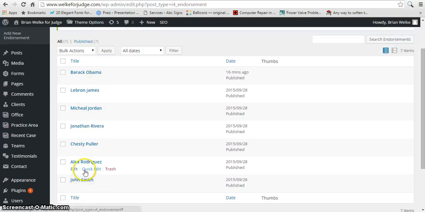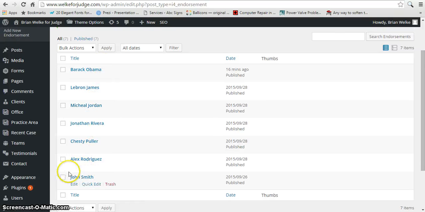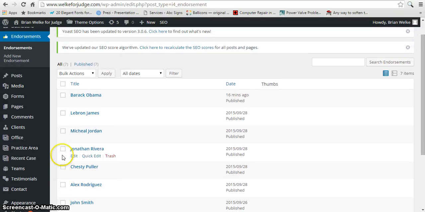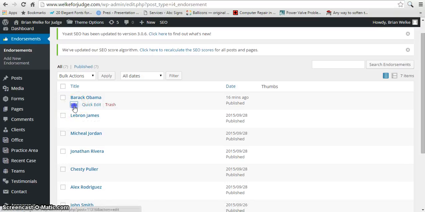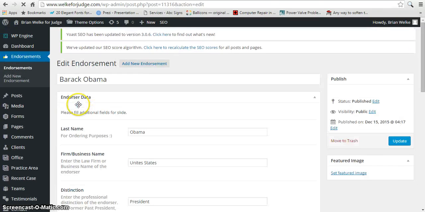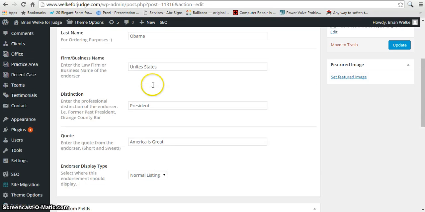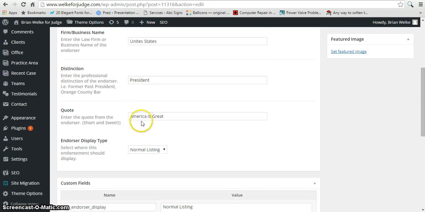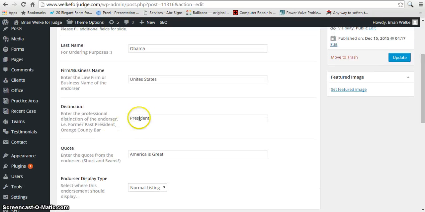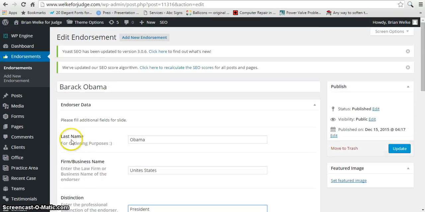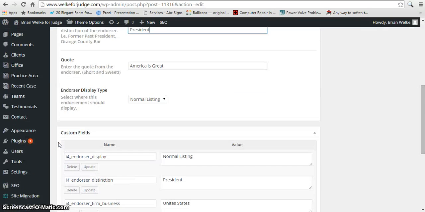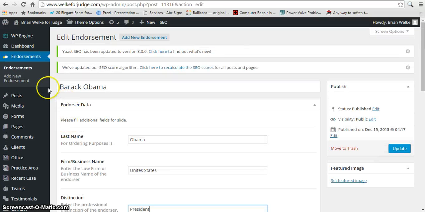These are just sample endorsements that we've added, and we can always edit them. So click on the Barack Obama edit here: last name, firm, business, distinction, quote. These are not mandatory, the distinction and the quote, but it is something we talked about that you wanted in there.